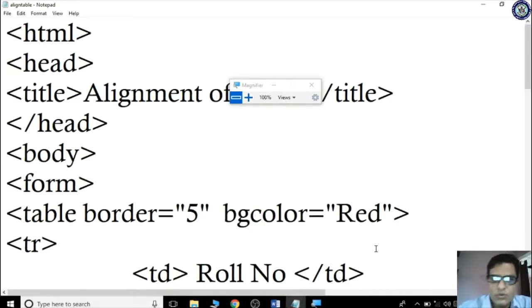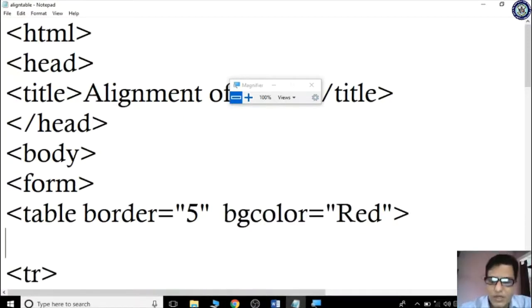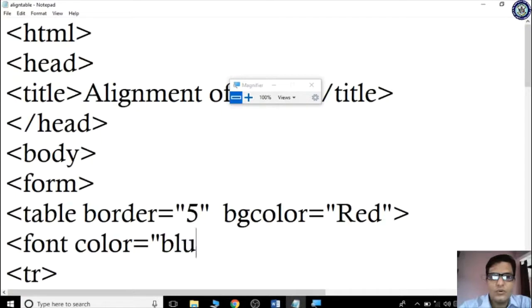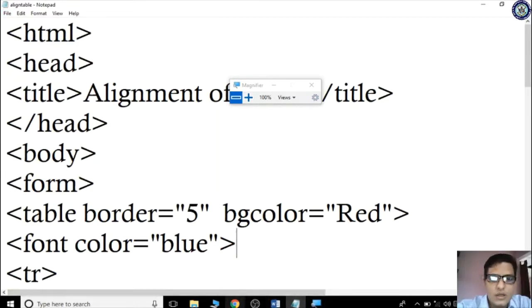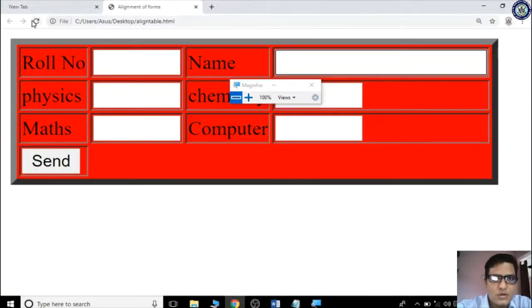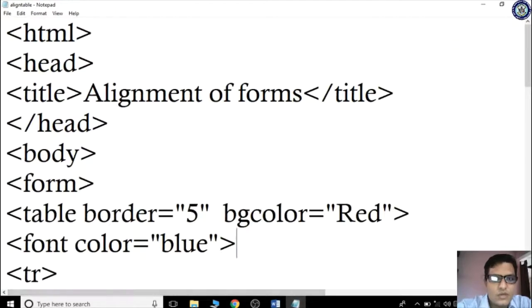So to give the font color of a table, you have to use the font tag. Font color is equal to blue. I'm not closing it. Let me check whether it will work or not. It is not working. Got it? Font color is equal to blue.